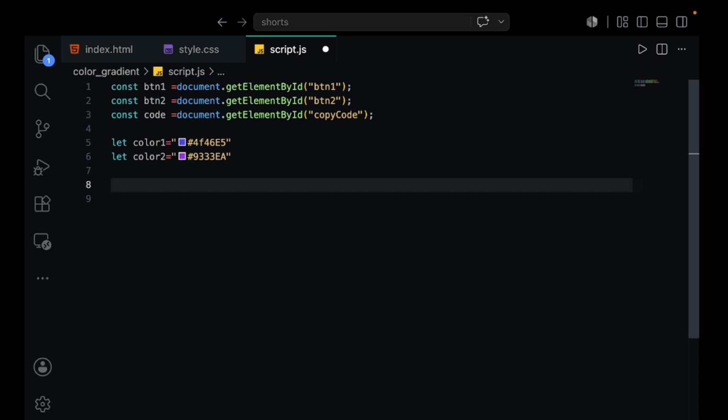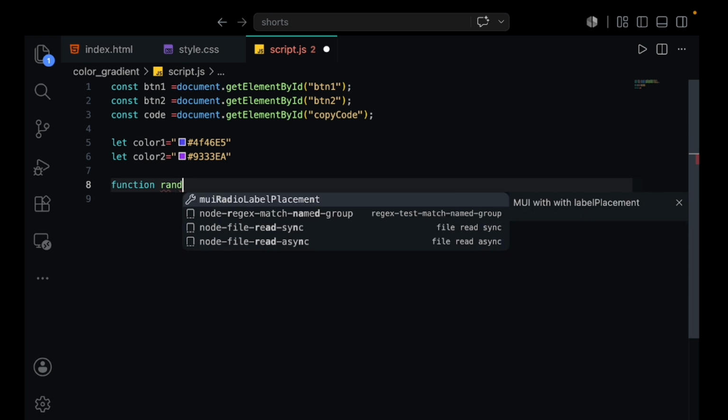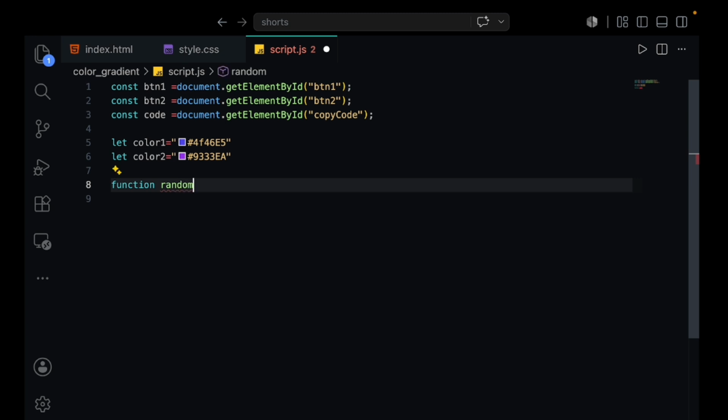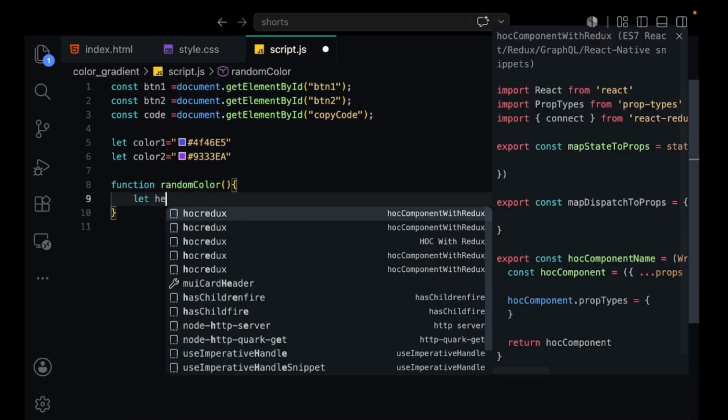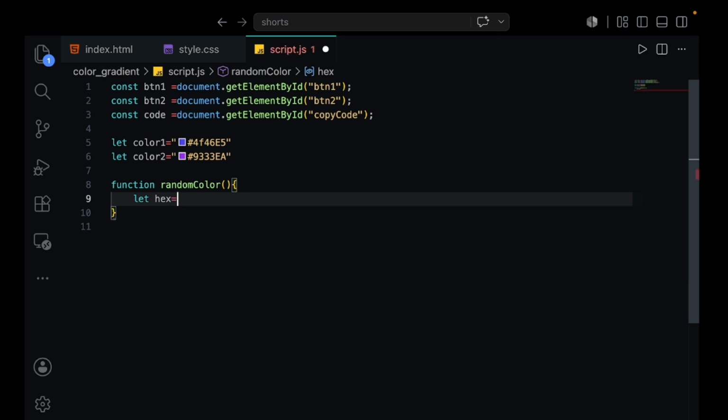Firstly, we're going to generate some random hex colors. So for that, we're going to make a function called randomColor, so that we're going to get the random colors. So we're going to create a function and let's name it randomColor. It will generate a random color. And let's take a variable called hex. As we know, we're going to generate a hex color.